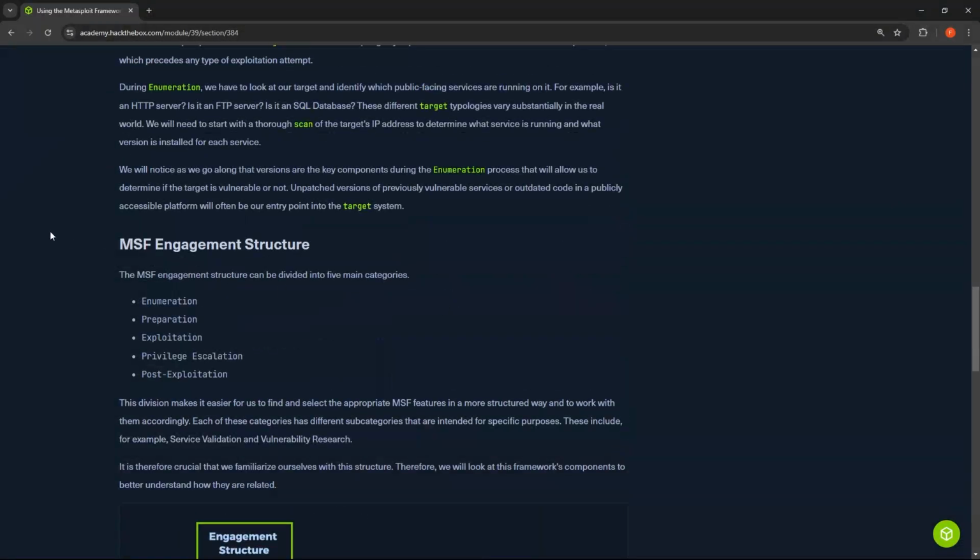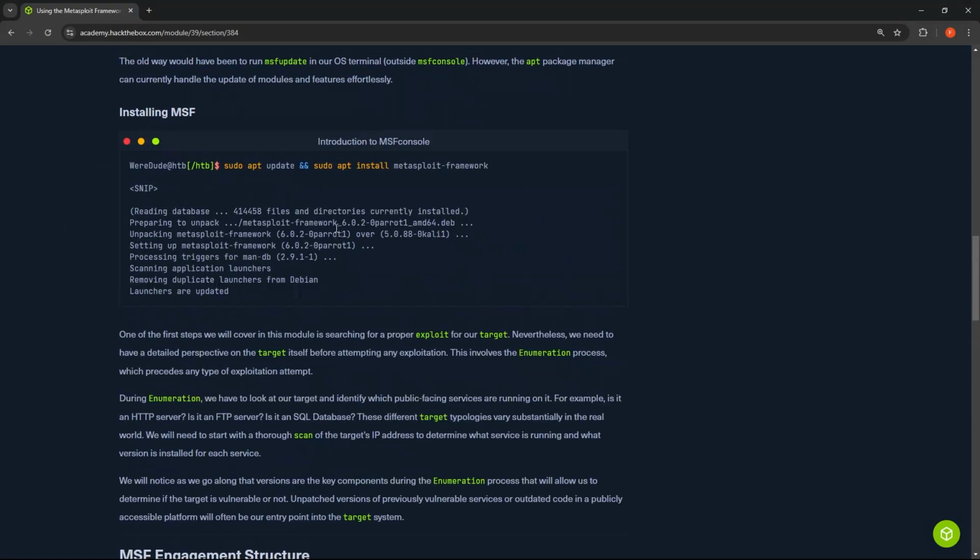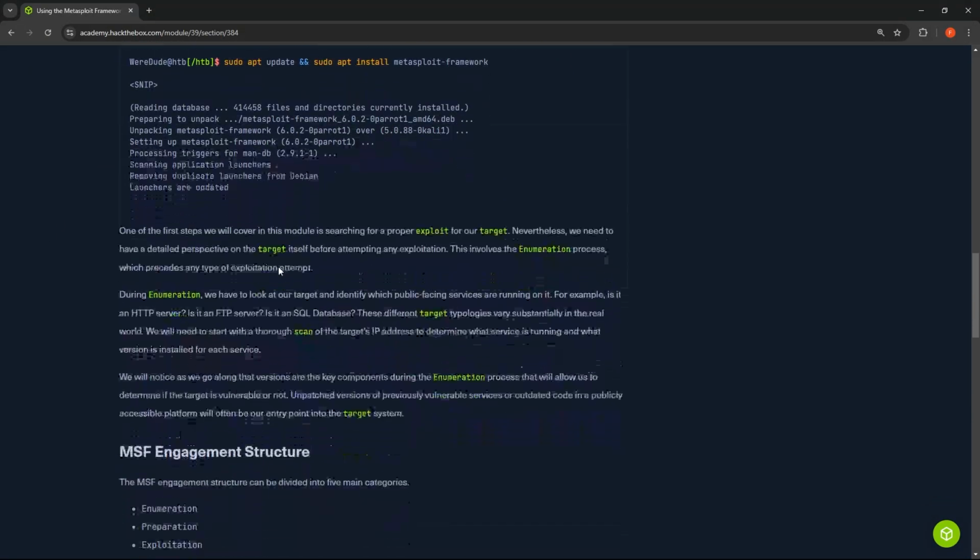The rest of this just talks about the enumeration process, scanning for devices, finding what versions they're on. If they're on vulnerable or outdated service versions, it could be something you could potentially find a vulnerability or an exploit for in the Metasploit framework. That's one of the things that's important about making sure all your devices are updated.